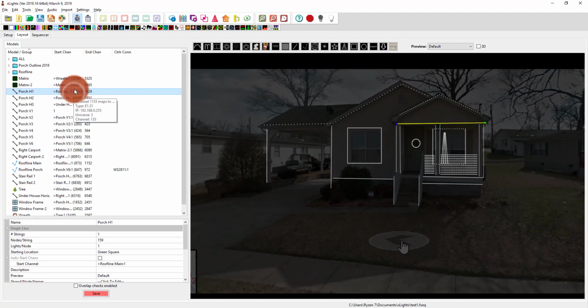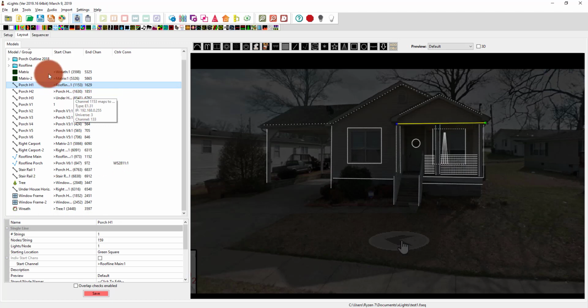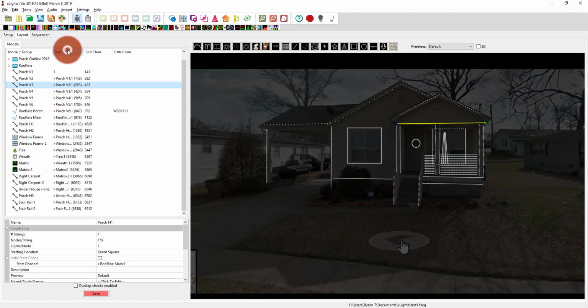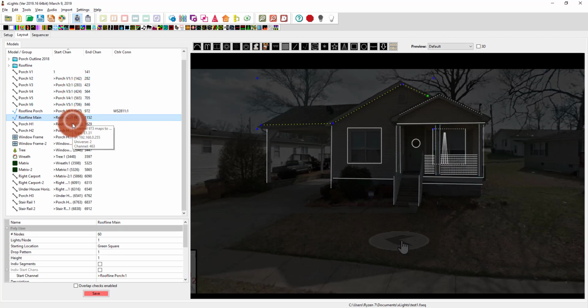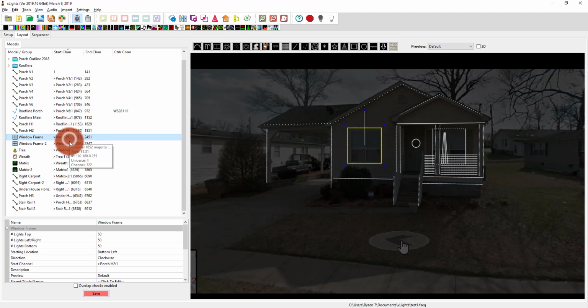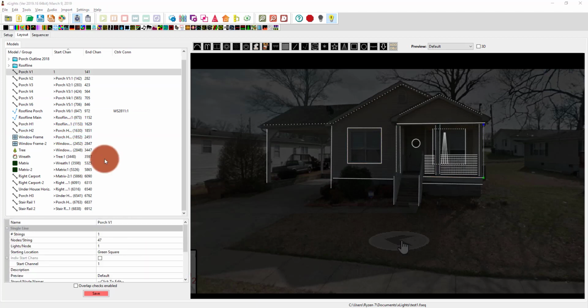So for example, if I go ahead and select, let's sort by start channel. I started with my porch because the very first prop I made was my porch. All right. And we see here the start channel. The start channel is very important as we scroll through some different ones here, because it tells us where things are in all of the universes. And what we can see, if we just select one of these, is a start channel and an end channel.